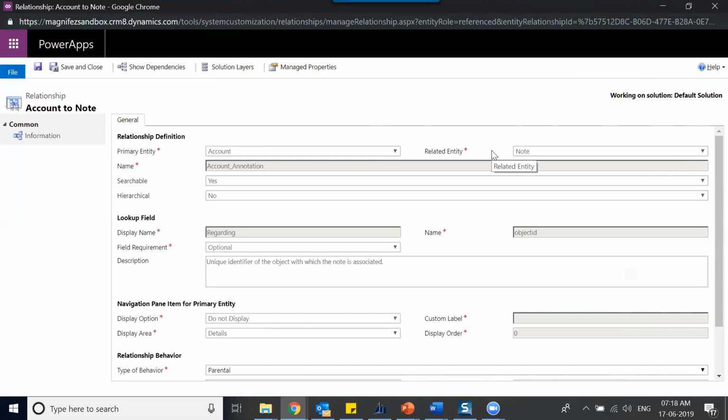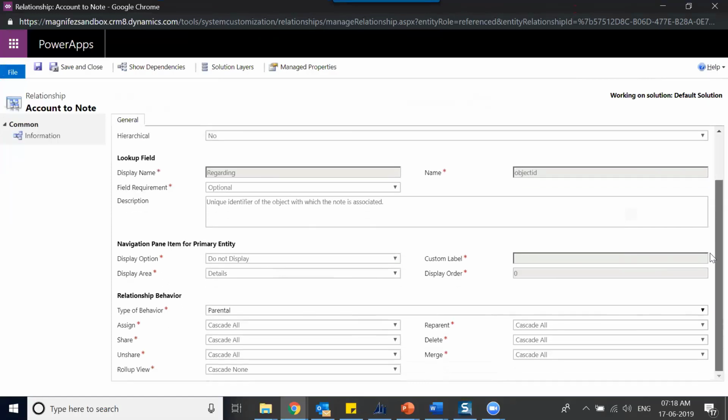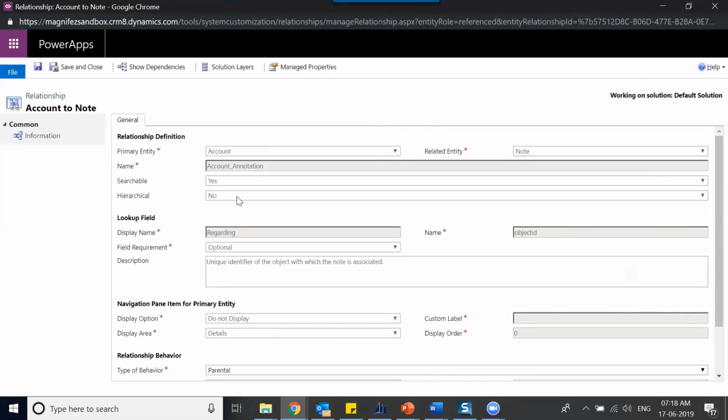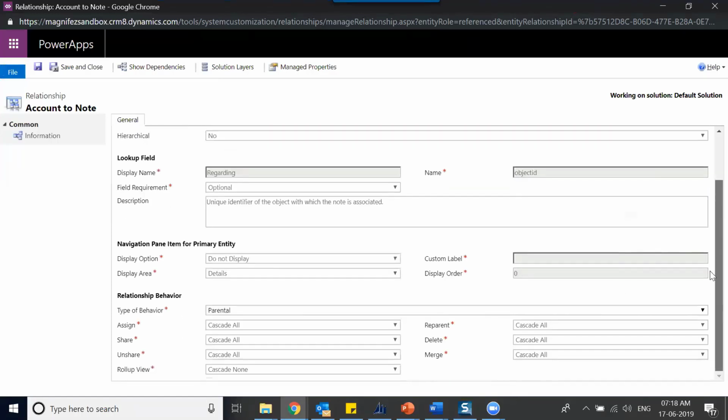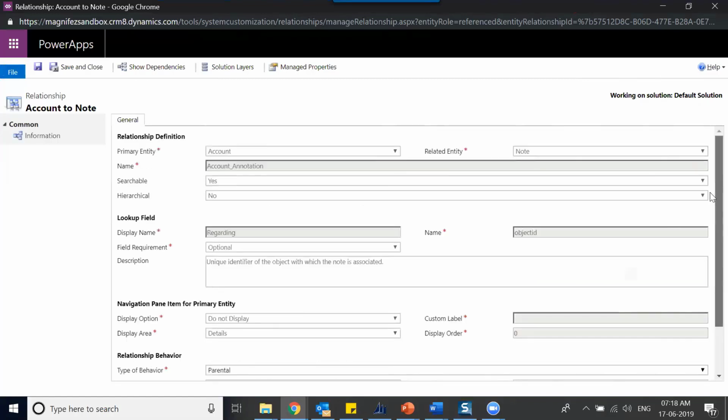When two entities are connected together, that is a normal relationship. When the same entity is connected with another one, that is known as a self-referential relationship. That is known as hierarchical, so we can make a hierarchy out of it. Then in a one-to-many relationship, you will see two things. One is a lookup field, the other one is a navigation pane item. We'll talk about it, and then we get a relationship behavior. So in a one-to-many and many-to-one relationship, the same form will be applicable.